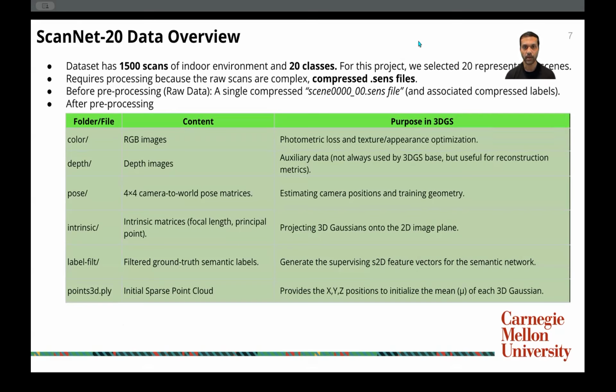into ScanNet format. After we process, we get the following files: RGB images, depth images, 4x4 camera-to-world pose matrices, which are used for training the geometry, and intrinsic matrices for projecting 3D Gaussians onto the 2D image plane. We also require ground truth semantic labels, which are used for creating the 2D semantic embeddings, which we will show in the further slides. And we get an initial sparse point cloud, which will be used for initializing the mean of each 3D Gaussian.